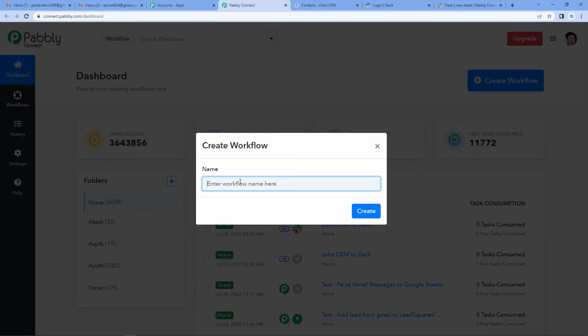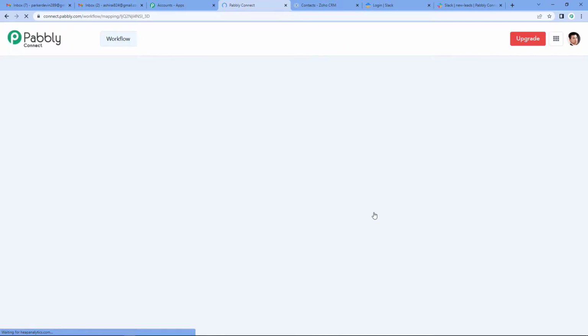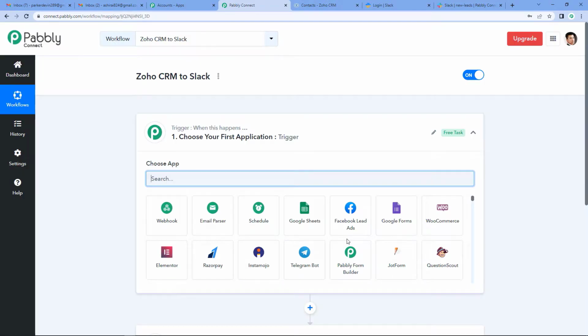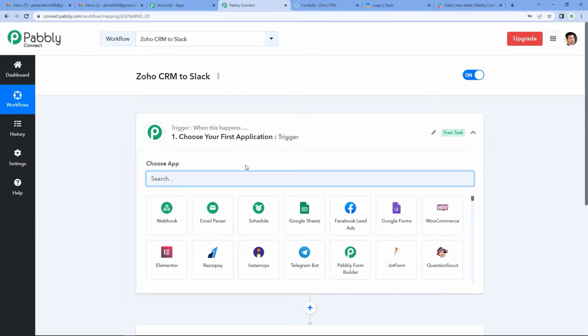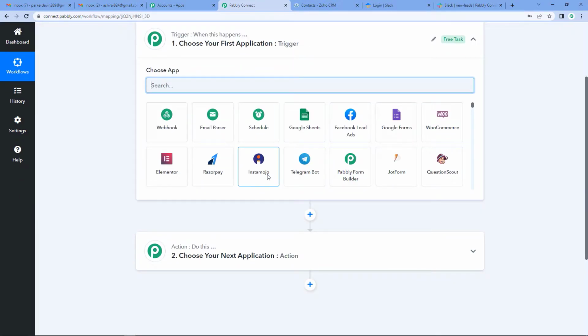Now what are we doing here? We are going to integrate the two applications Zoho CRM to Slack. So this is how I would name the workflow. Now this has taken me to a different window where you can see two events, trigger and then action. Basically, triggers and actions are two principles on which the entire automation works. Trigger is this happens. When this happens, so it is the if case, and action is do this.